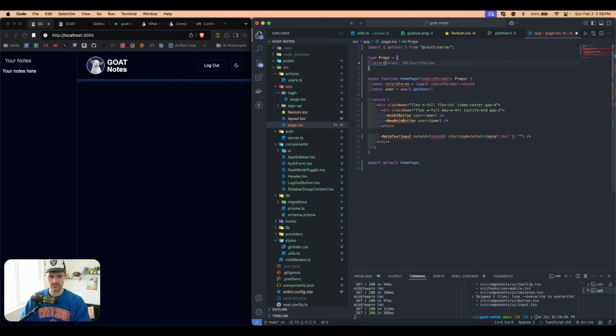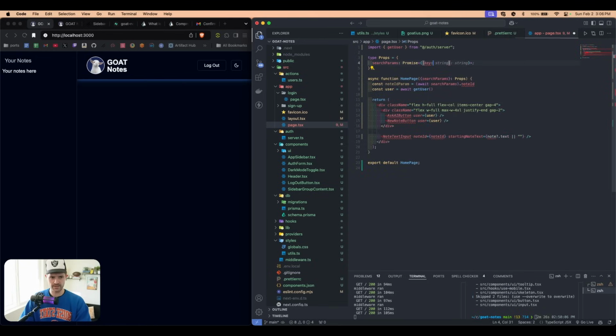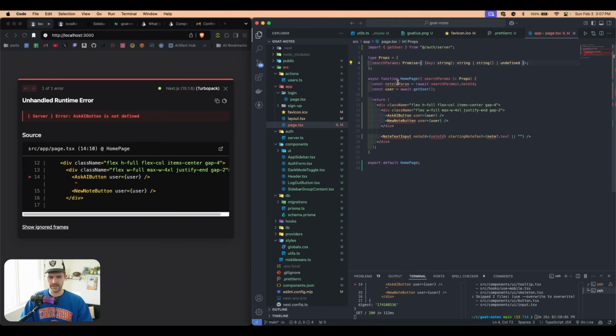So we're going to say searchParams, and this is a promise. And in this promise is going to be an object, and we're going to say key. This is going to be in brackets, key string. I got this directly from the docs. So if you want to know more about that, just go to the Next.js docs and type in server component search params. I just copied and pasted this straight from there. So now we have our noteIdParam right here, and we have our user.